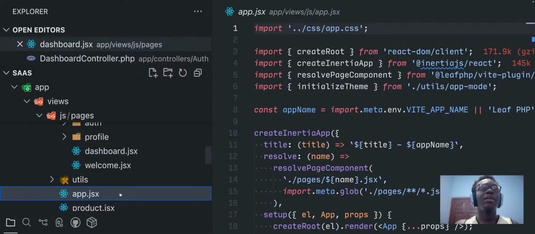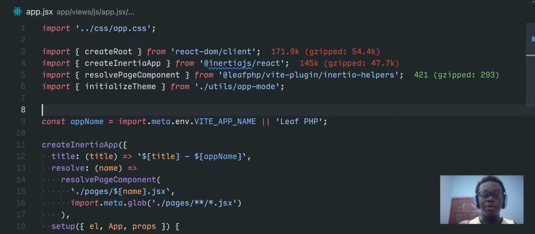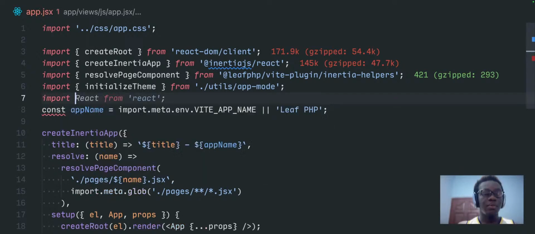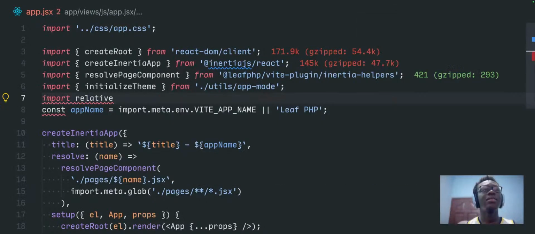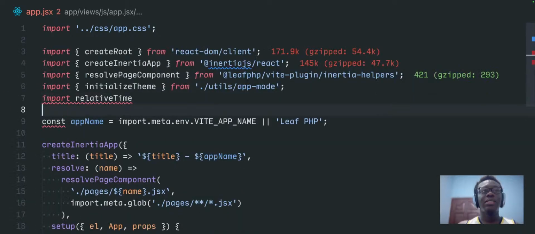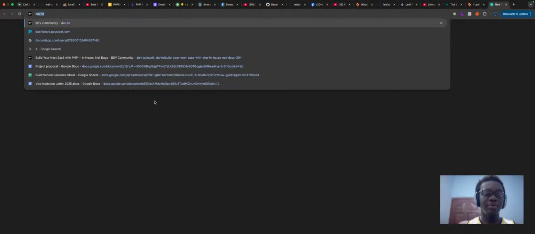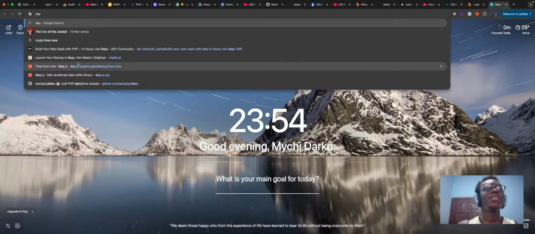And that's our app.jsx. We initialize React, we initialize Inertia.js, all of that stuff inside this file. I'll do one thing here. From Day.js, I will import, I think it's relative time. I really don't remember. Is Day.js done installing? Yeah, Day.js has something like that. And I always have to search the documentation for it. I don't even know how many times I've had to do this.